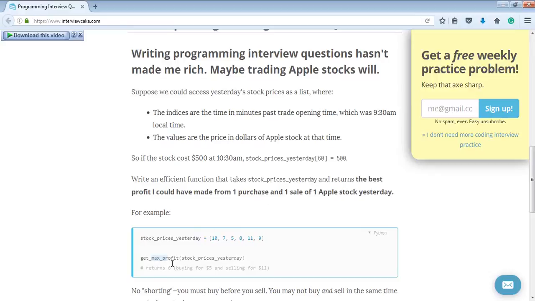The function that they need to create is get max profit from the array, and the parameter they pass is the array. They want the best stock profit that they could make from one purchase and one sale of Apple stock yesterday. So first they buy and then they sell, and how much is the maximum profit that they make. That is what we have to find.